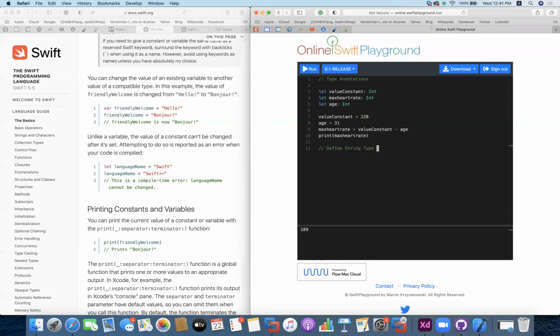Suppose I want to define string type annotations. To do that, what am I going to do? Let's say username. I'm going to create a username and it's going to be string. I'm going to have the value of username as, let's say my username is Hackweather maybe. So I'm going to print the username, and you can quickly see that the value of username is Hackweather.